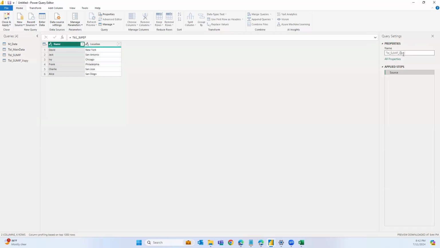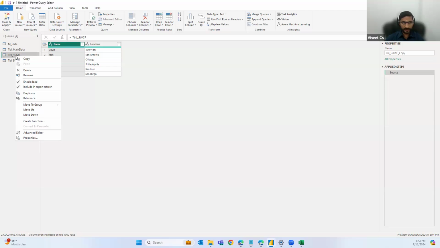Sir, can I ask you something? Here we do have a reference file. Is it possible for us to disable this TBL SUMIF? And whenever we are updating the master file in Excel, will it be automatically updated in the table when we press the refresh button? It will not be automatically updated. You need to click on refresh.